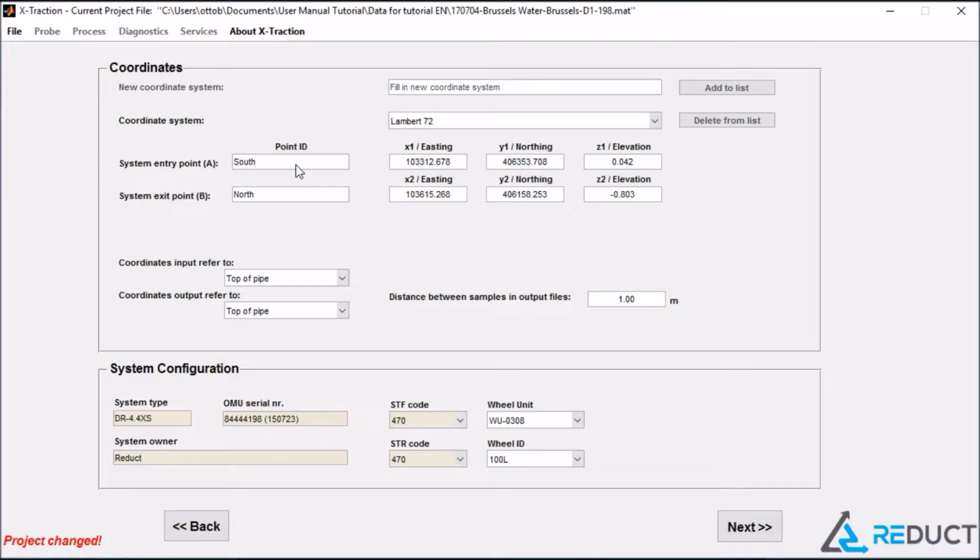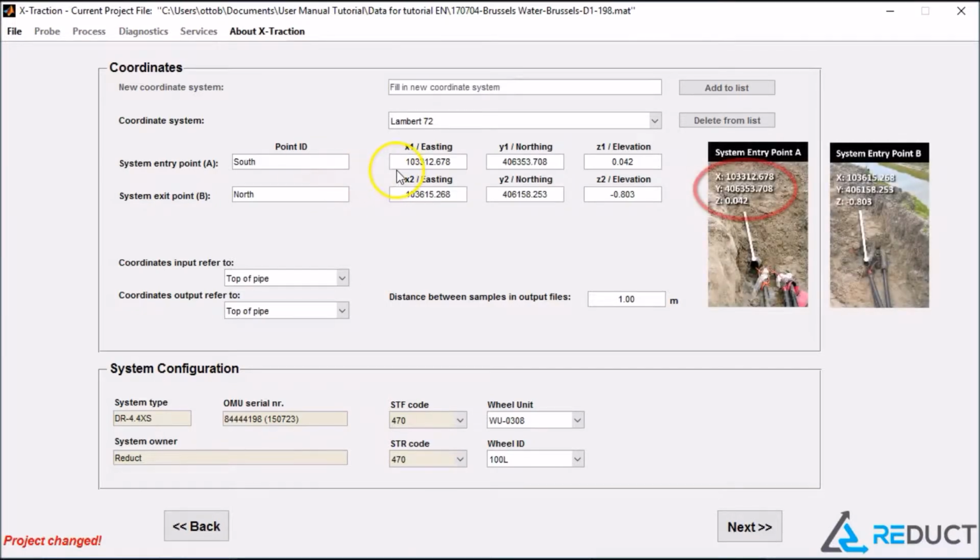You can add a name to the start and end point coordinates. In this example we use south and north, but you can also use a manhole number, if applicable. Or, in the case of horizontal directional drilling, rig side and pipe side. Now, enter the X, Y, and Z coordinates of the system entry point A. Do the same for system entry point B.